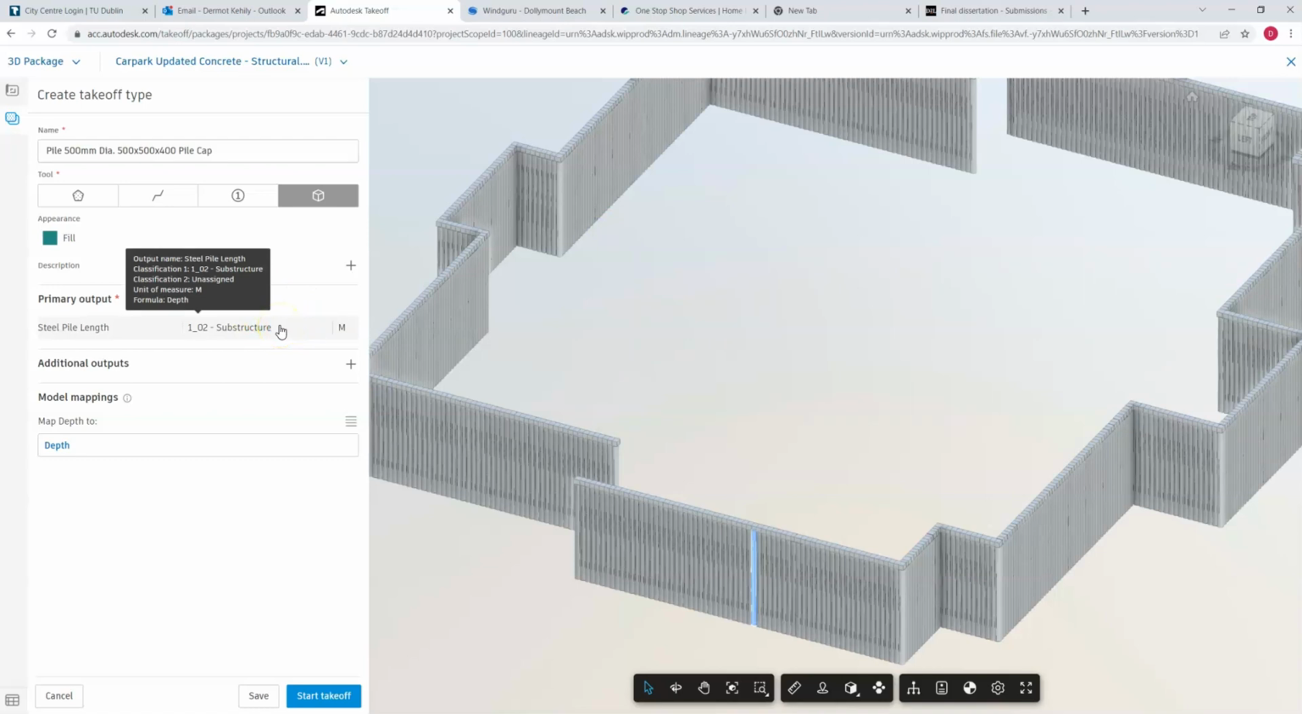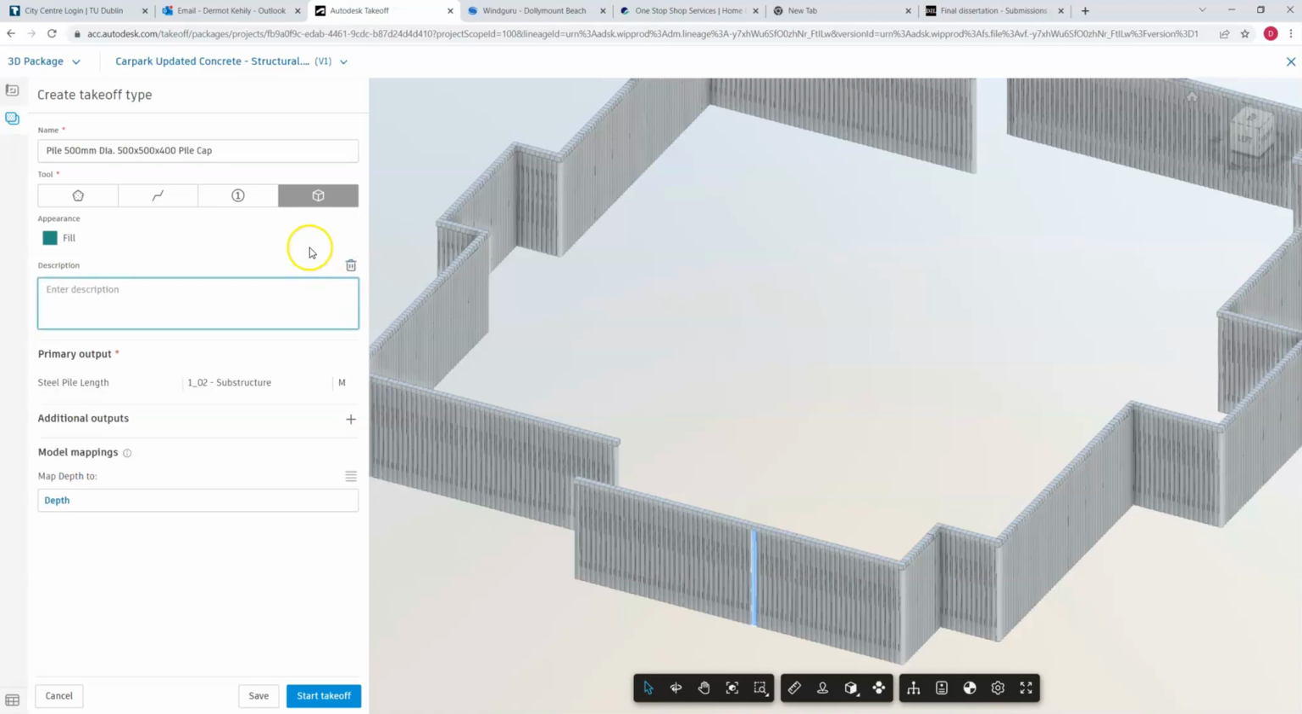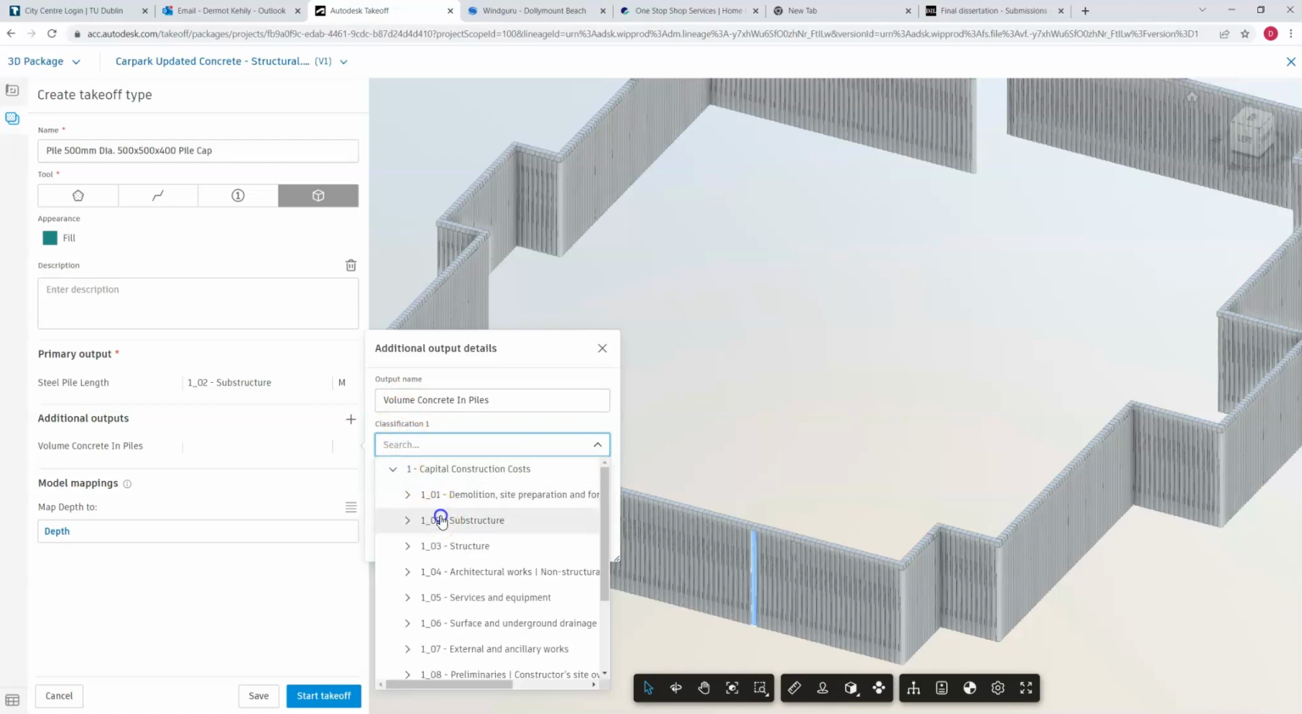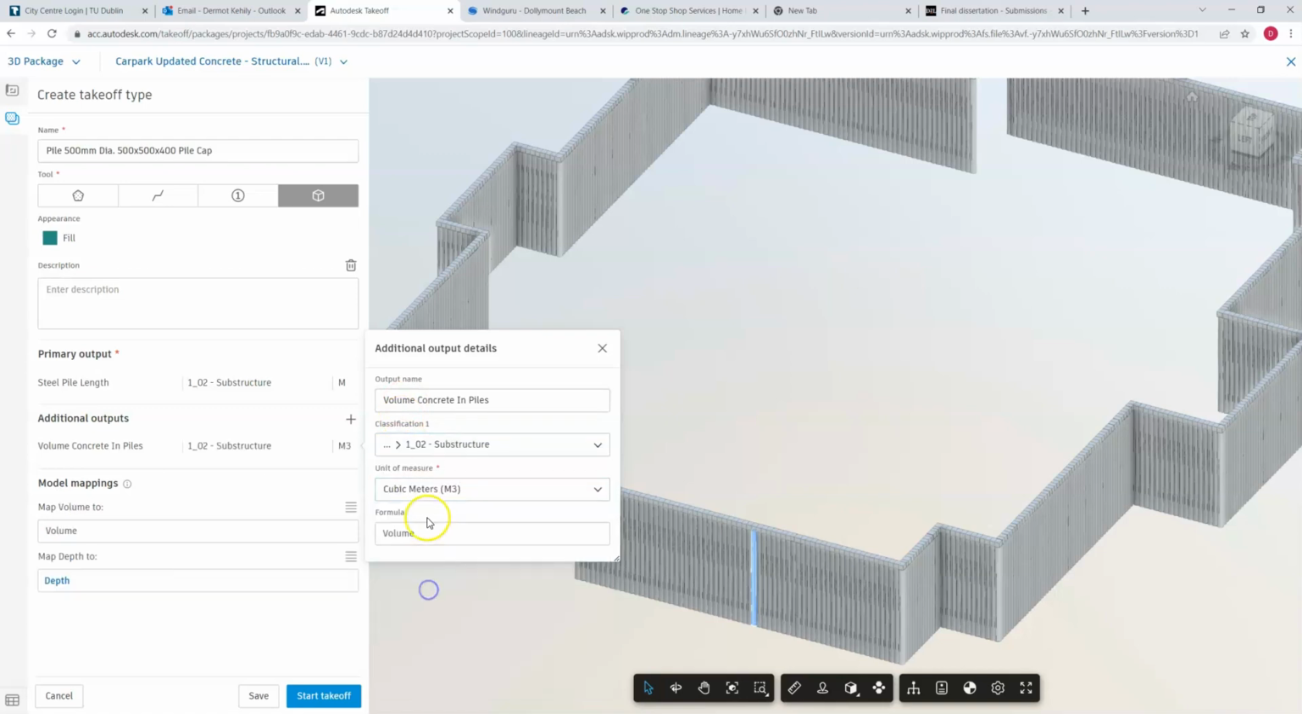Next item now is the volume. So obviously once I pound in my piles, I'll have to put in concrete. These are concrete filled steel piles. I'll have to pour concrete in them. So I'll click plus. Oh, wrong plus. I'll click a plus here in additional outputs, and volume concrete, might even say in piles. Again, keep it in the same category, which is substructure, and this time it's meters cubed. So volume, and of course if I had a volume attribute in there, I could map to it, but I don't. As I showed you before, it's not available. A lot of time it may be. So I need a little volume in here.